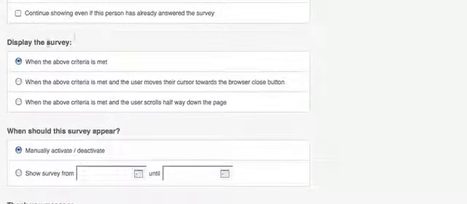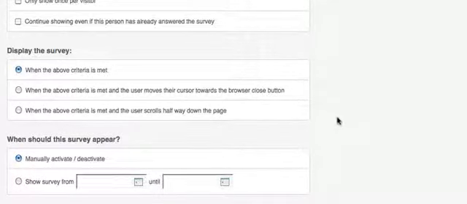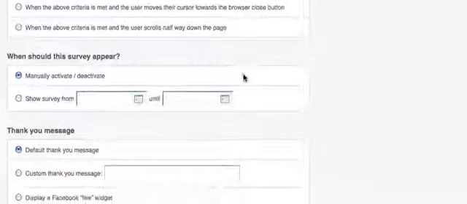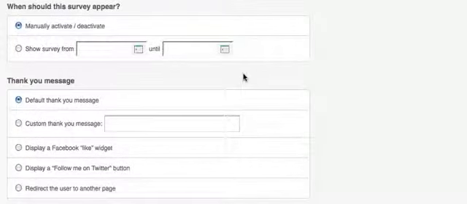So once you get through all those, the next step is how you want to display your survey. Well, you could have it display when the above criteria is met, or you can have it when the above criteria is met and the user moves their cursor towards the browser close button, which is a very cool thing to do. If somebody didn't take action on your survey or didn't even see your survey, then you can make it so that if they try to close, the survey is going to pop up. And then most importantly, the thing that I like is the thank you message.